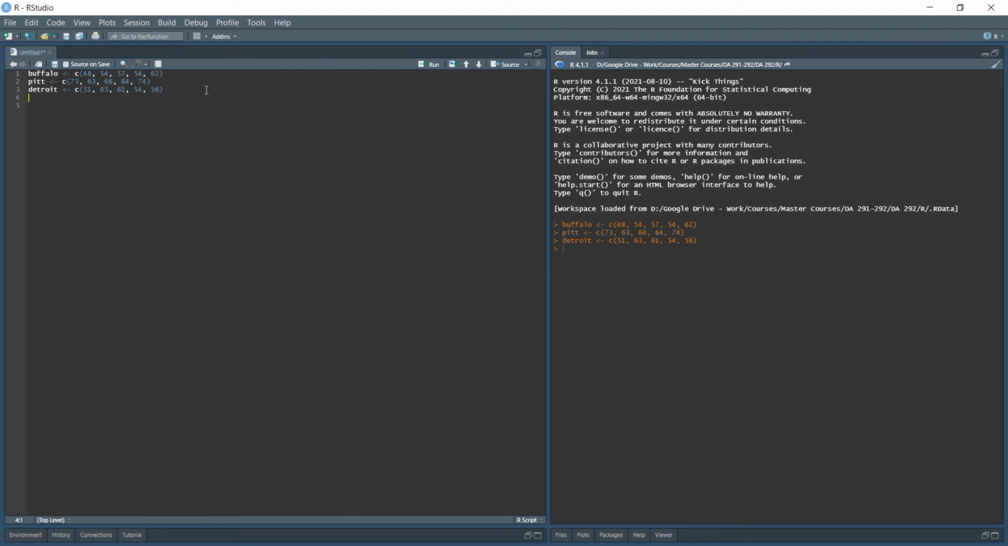So for the first example, we had 3 cities. We were looking at the number of hours per week that managers worked within each of 3 plants in 3 different cities, Buffalo, Pittsburgh, and Detroit. I'm going to go on and make a data set, or this data frame, with the data from Buffalo, Pittsburgh, and Detroit.